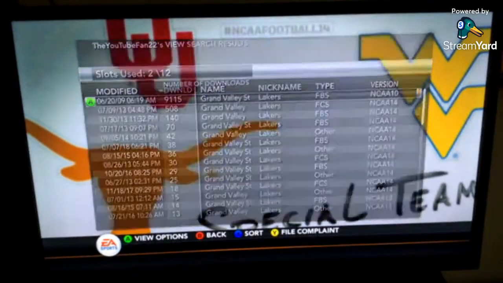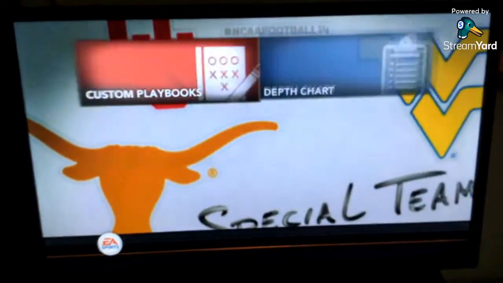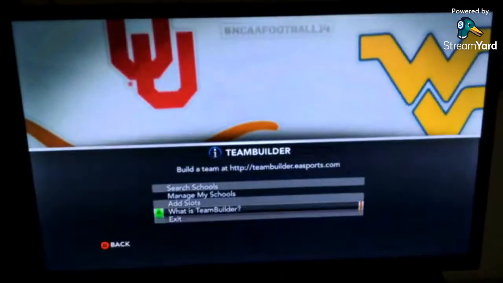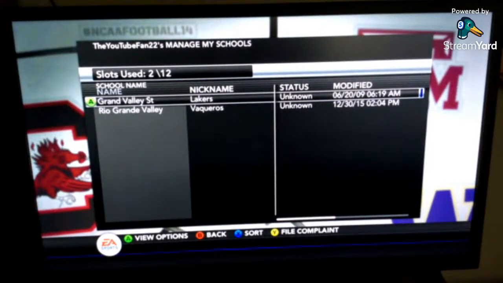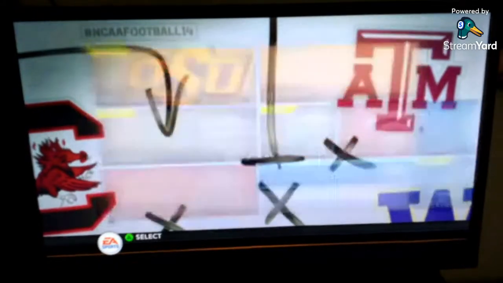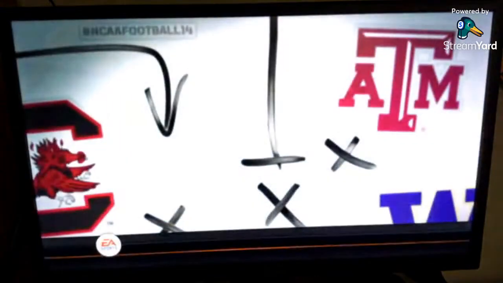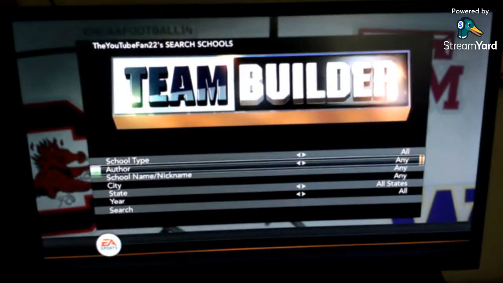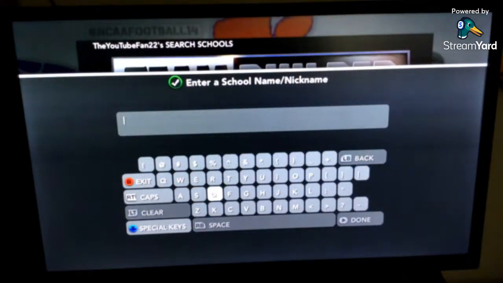So let's go back out. The reason why I'm doing this is just making sure that we have all the teams downloaded necessary. Okay, we do. And going back here to team search. Then you're going to hit all, or any, excuse me, and then you're going to type in Davenport. Oops. So you're going to type in a capital D, but you're going to go lowercase everything else.